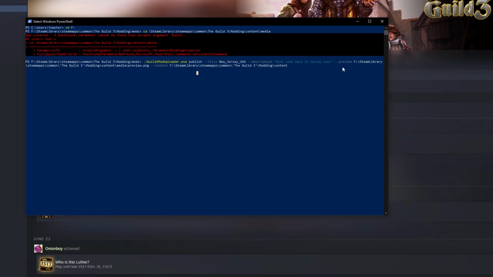You do dash dash preview, point it to where your preview image is, which if it's in that content media, you're good. If it's out of there, well, you're going to have mixed results. And then dash dash content, that is where you actually load the mod file or the map file, and you point it at the folder, and it should automatically find it.